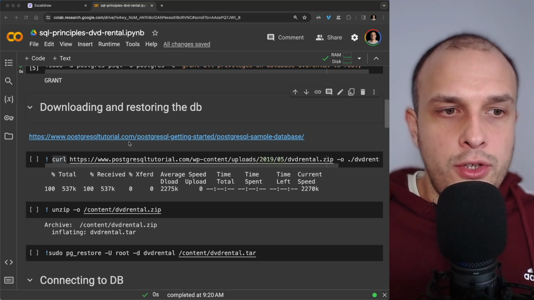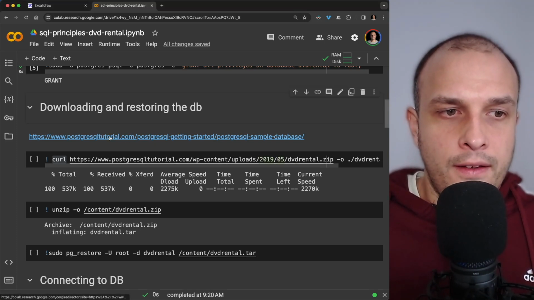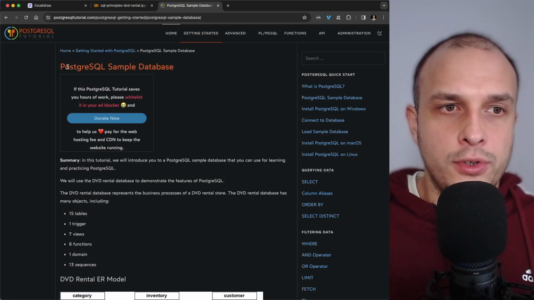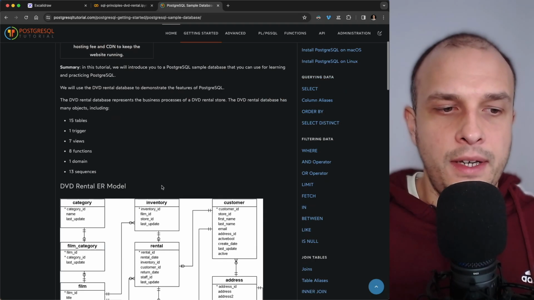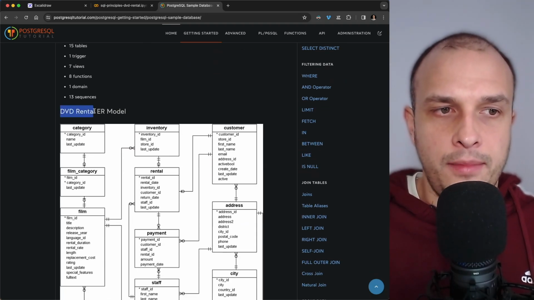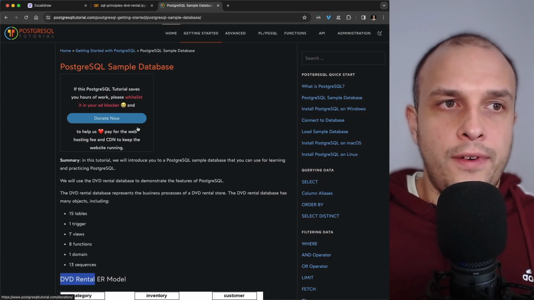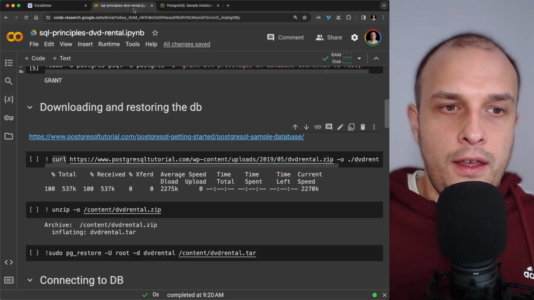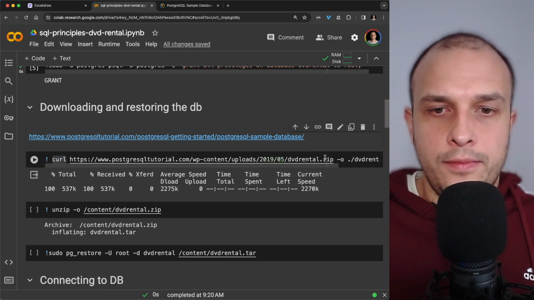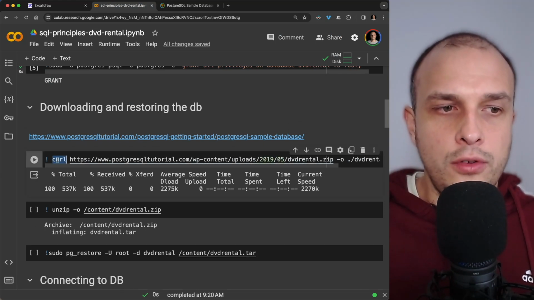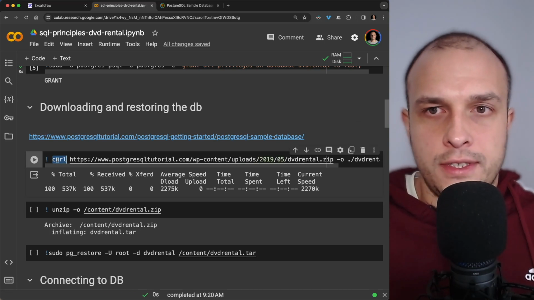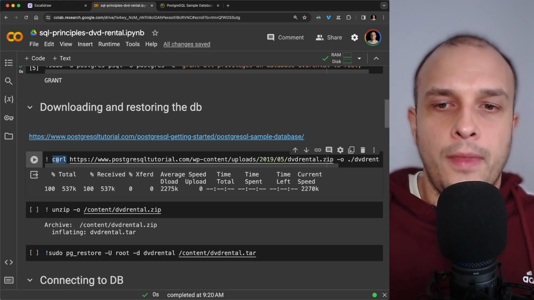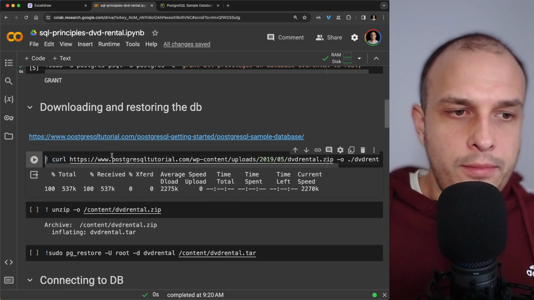In this notebook, I use a very famous database, the Postgres sample database, the DVD rental database, that you can find here on postgresqltutorial.com. In my notebook, I download the dump using curl. Curl is a Linux program to download things from the internet. I download this dump. Let's do it.